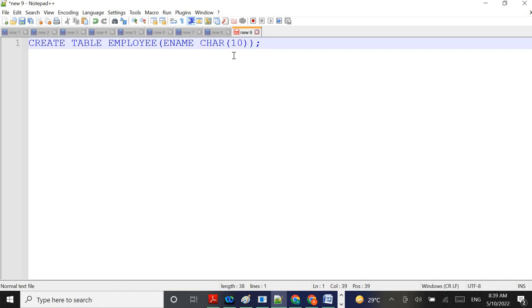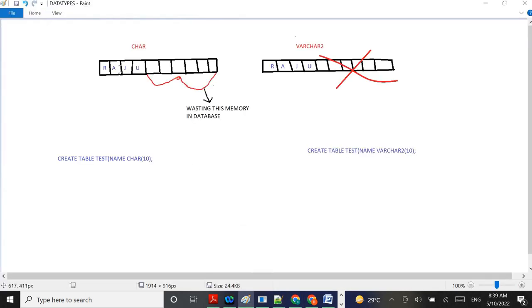But I am giving size 10, which represents 10 characters in length. The value I inserted in that column is Raju, having only 4 characters. So the remaining six blocks will be wasted in the Oracle database. This is the problem with the char data type.